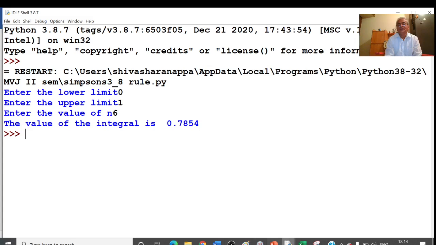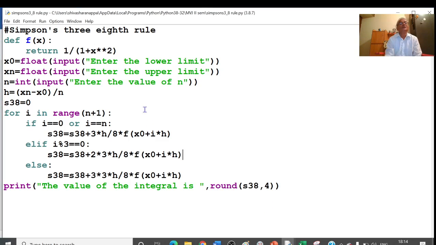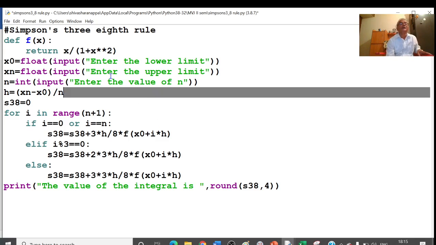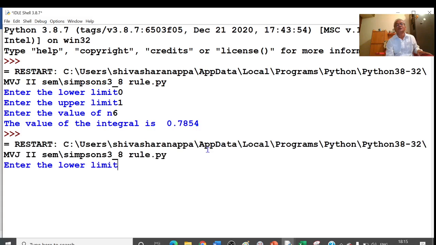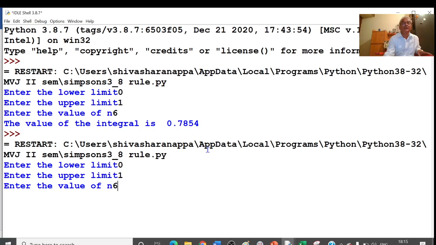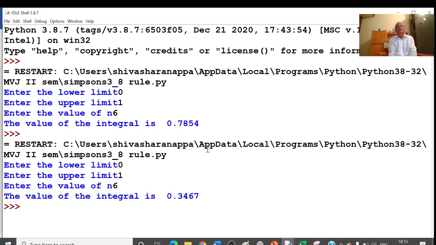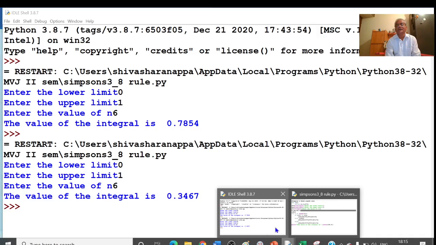And next, if you go to another example, x by 1 plus x square, integration of x by 1 plus x square between 0 and 1. Okay, the limits are the same, only I have changed the function here. Then if I run this program, enter the lower limit 0, enter the upper limit 1, enter the value of n 6. This is the value, 0.3467.